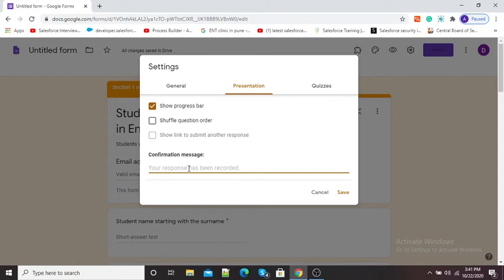So here by default the message is your response has been recorded. So I will give the message, thanks for submitting your response. We will get back to you soon. And I will click here on save. So the moment a student submits the form, this message will be shown on their screen.